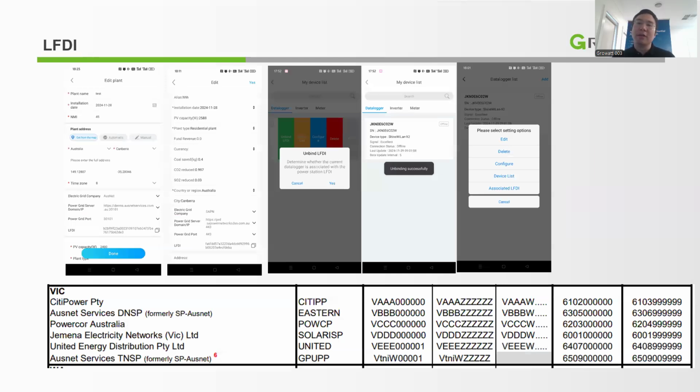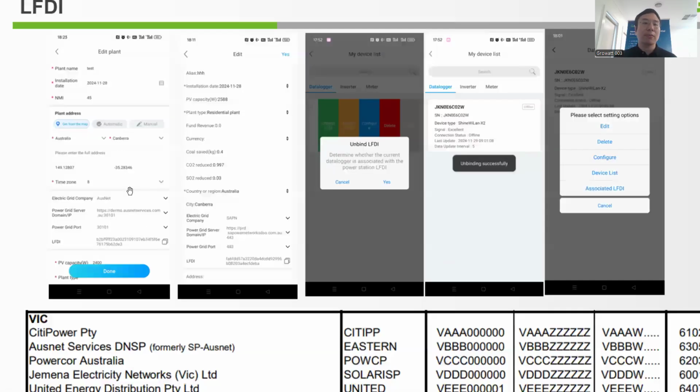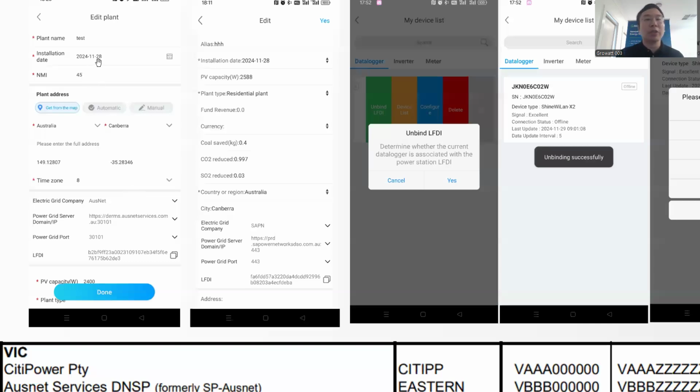Then the second one is FDI. You can consider the FDI as a kind of key or password. You want to let a single inverter talk with the utility server, or the grid company's server, so you must have a password or key to talk with this utility server. This FDI is generated based on the serial number of the inverter and also the end user's NMI number. This one is very important.